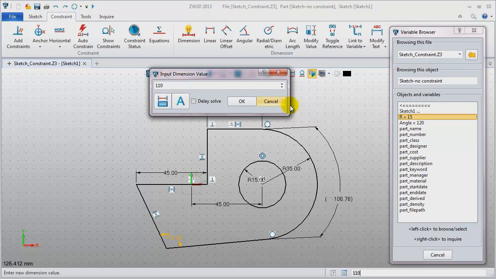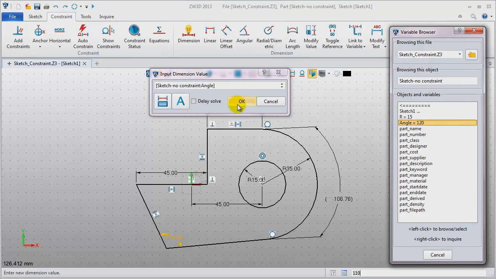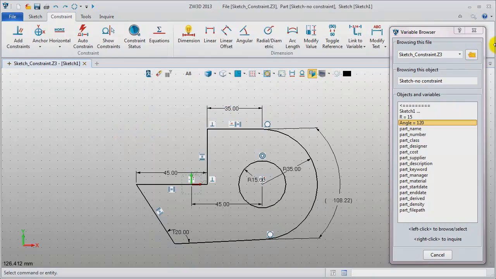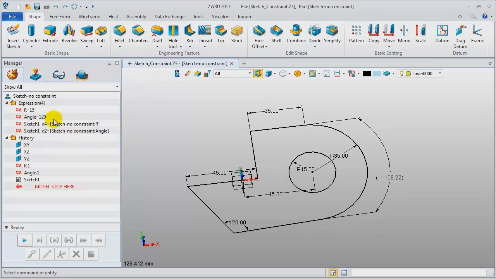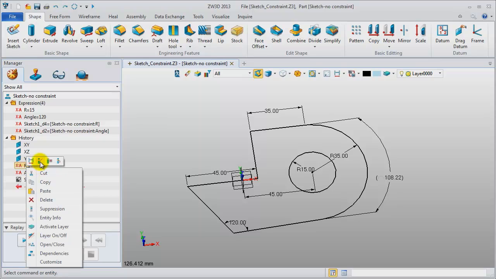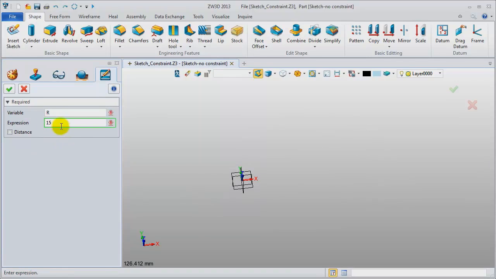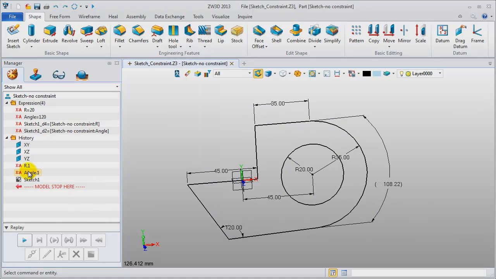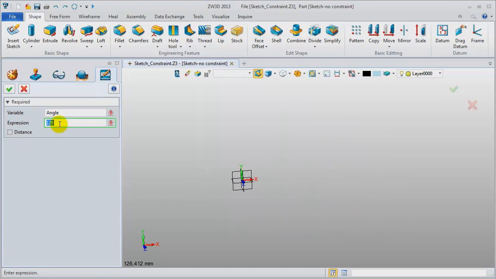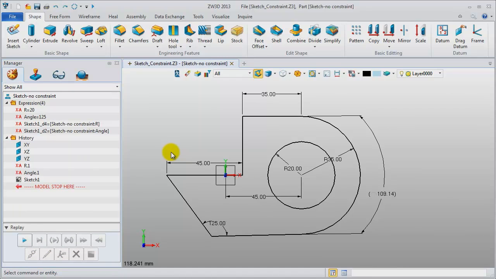Pick this angular dimension. Do the same operation. Select the angle variable to finish. Then this geometry is updated. Return to modeling environment. When editing the value of variable, make the value of radius 20. Then the sketch is automatically updated. Modify the angle value, make it 125. Also, the sketch will be automatically updated.